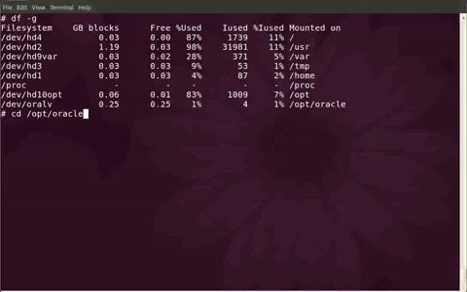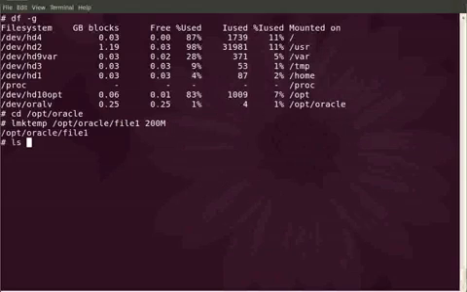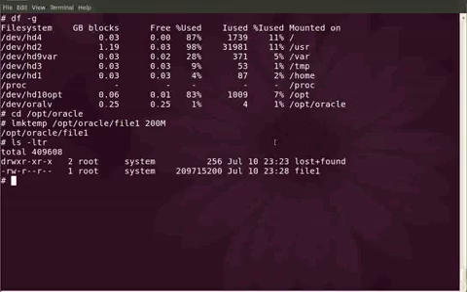I'm going to create a temporary file in /opt/oracle using the lmktemp command. This command will create a file of a specific size. Here I have mentioned /opt/oracle/file1 as the file name and the size is 200M, M means 200 MB. You can see file1 is of size 200 MB.